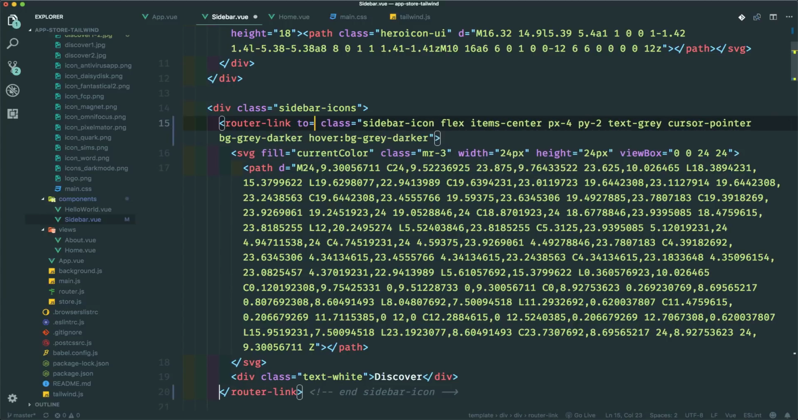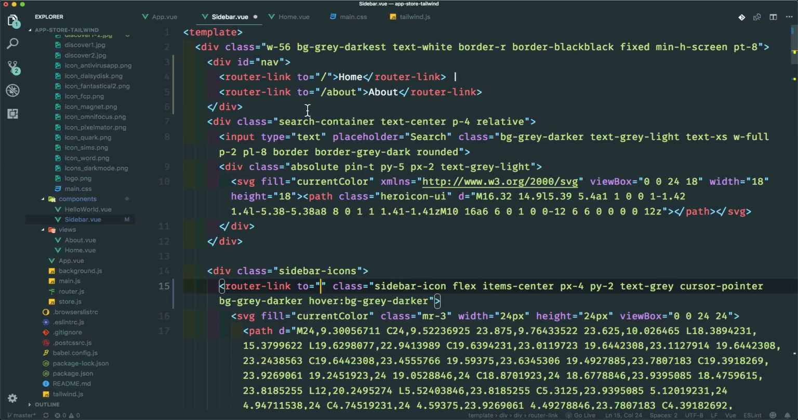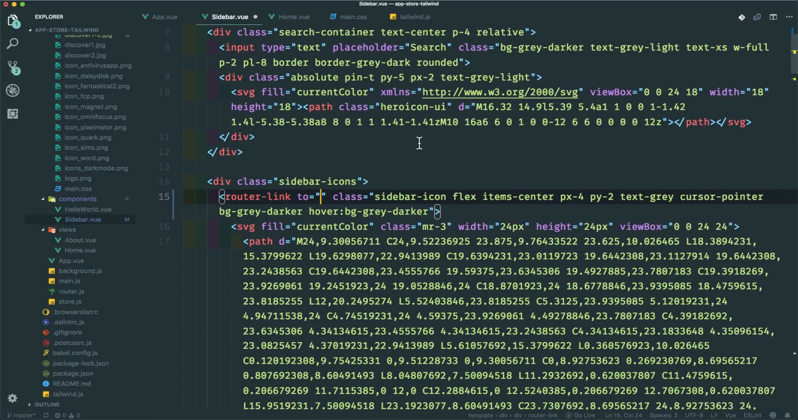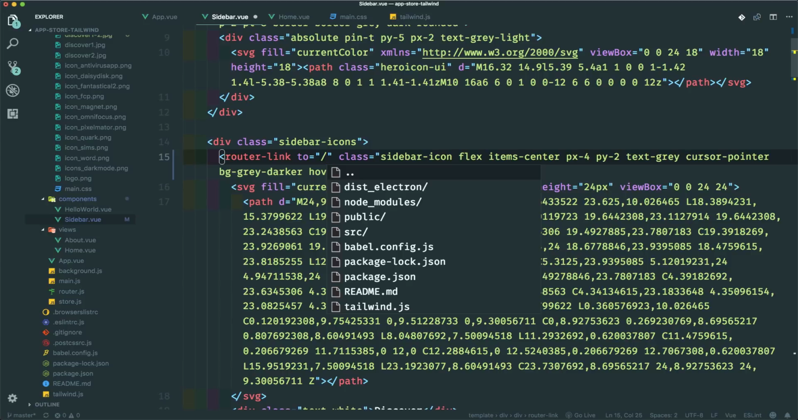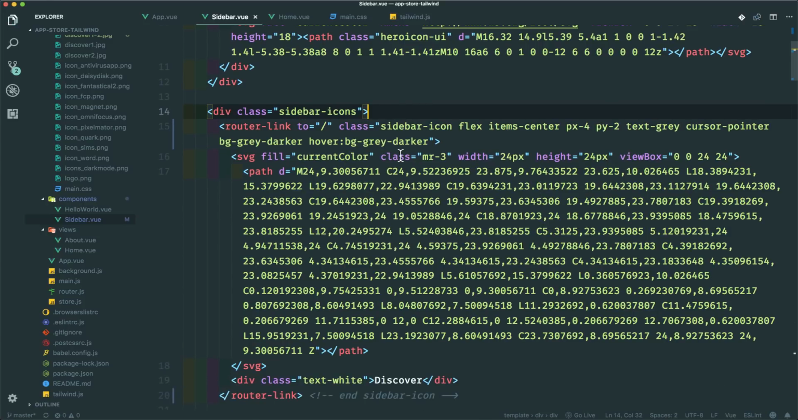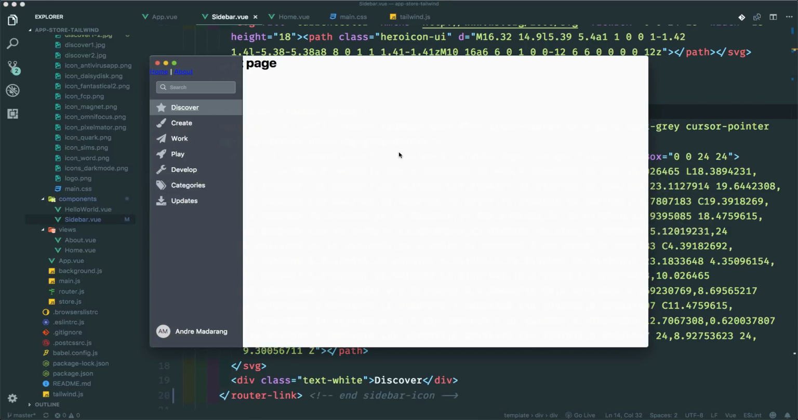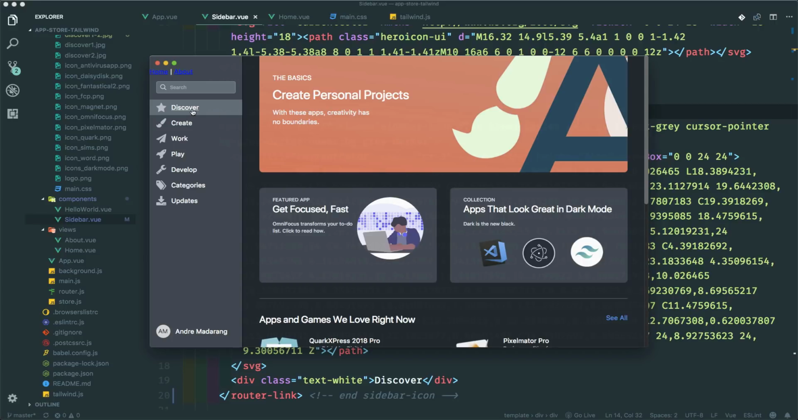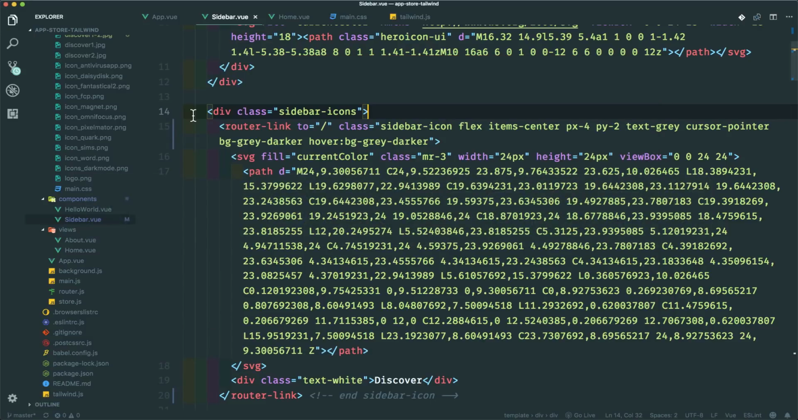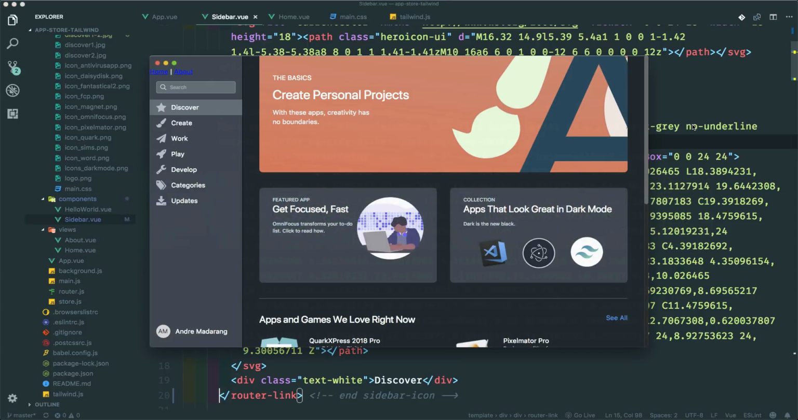And let's just do to equals, what was it? Slash is the route to home. And let's see if that works. And it does. So if I click this, it goes home. So I added that underline there. We can just remove that, adding another class here. So I'll put it right here. No underline. And that should get rid of that. And it does, cool. And we can just do the same for all of these.